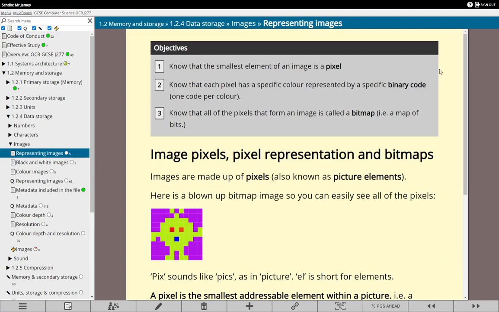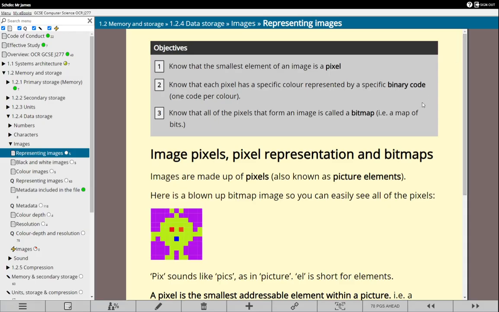In this lesson, we're looking at how computers represent images. So we need to know that the smallest element of an image is called a pixel. We need to know that each pixel has a specific color represented by a specific binary code. And we need to know that all of the pixels form an image which is known as a bitmap. And hopefully all of that's going to become very, very clear.